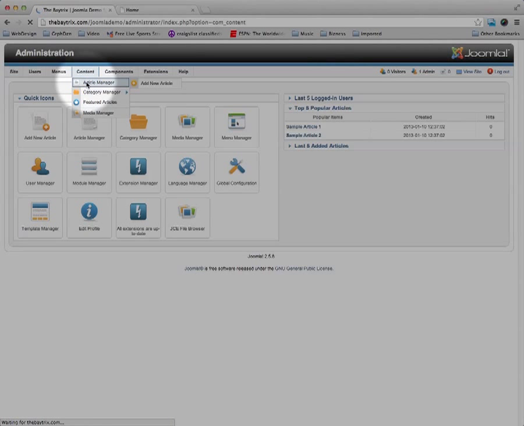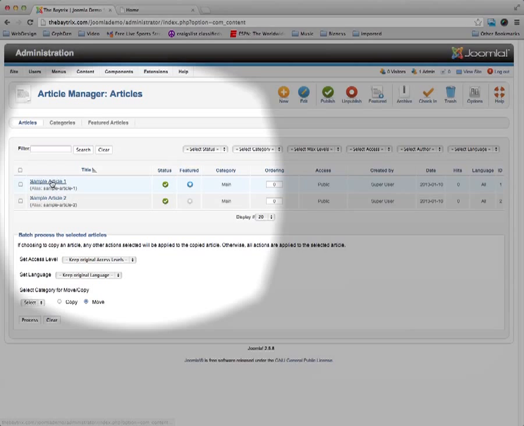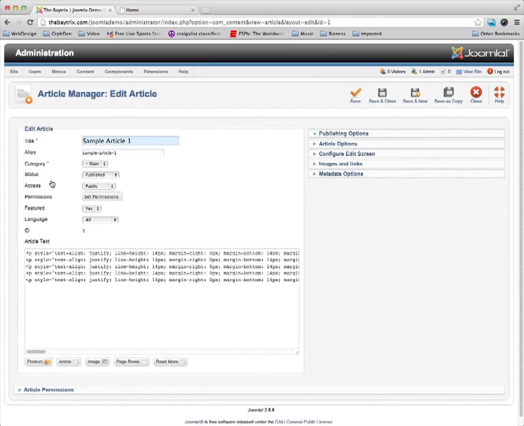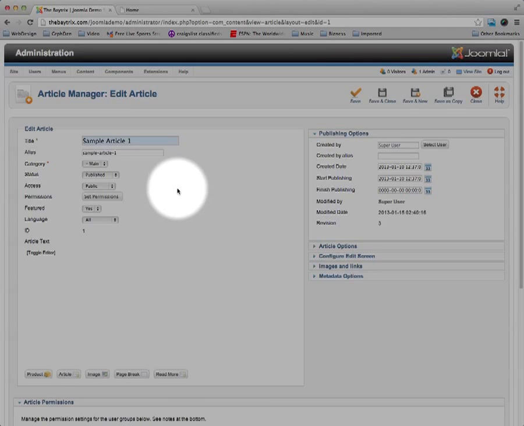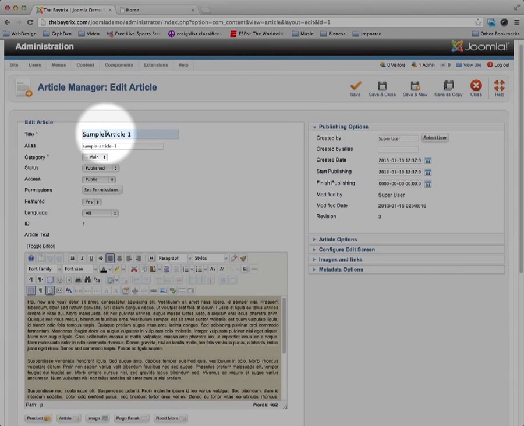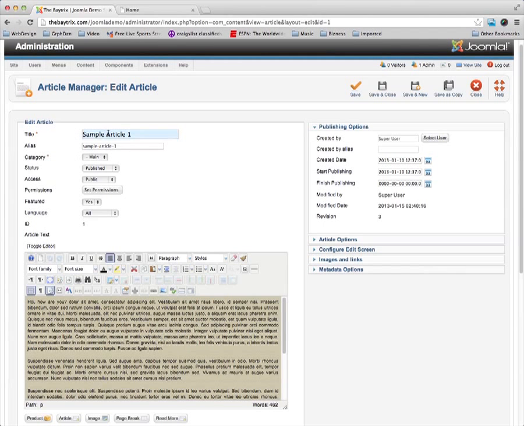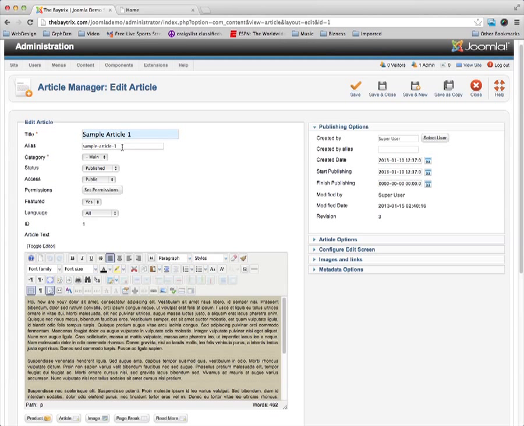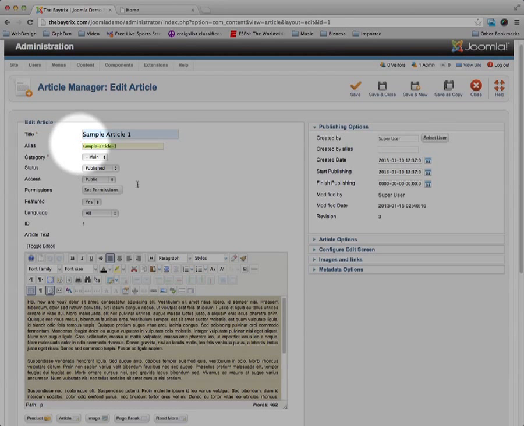So if you click in your article manager, and if you click on one of those articles, then you will go into an article, and you see there's this editor down here. You have information up here such as the title, and then the alias, which can be the actual web address of your article. It's complicated. Don't worry about it.